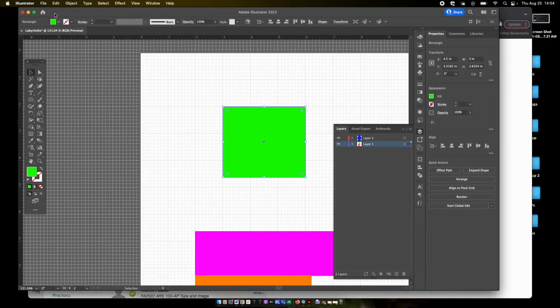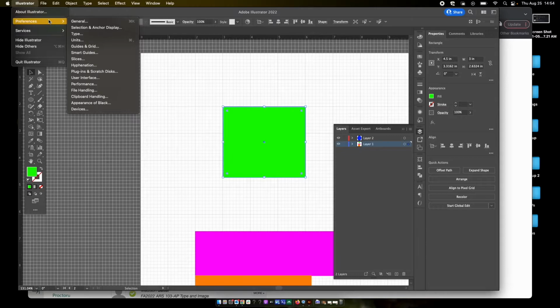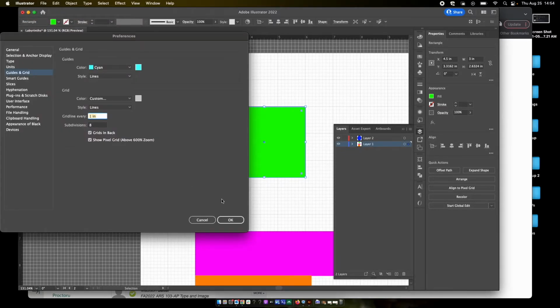If I come up here, and again, you can't see this, to Illustrator at the top left, and I click on Preferences, Guides and Grid, then I can customize those settings. So right now when I was making those guides, they were that light blue cyan color. That's where I can change that if I want to. Then under Grid, right now it's set to a gridline every 1 inch with subdivisions of 1/8.